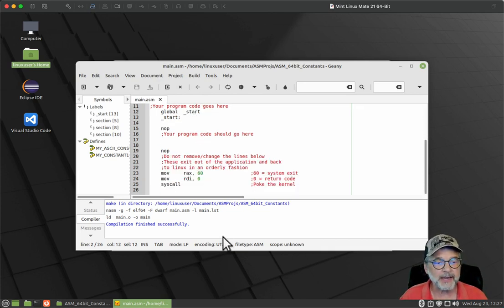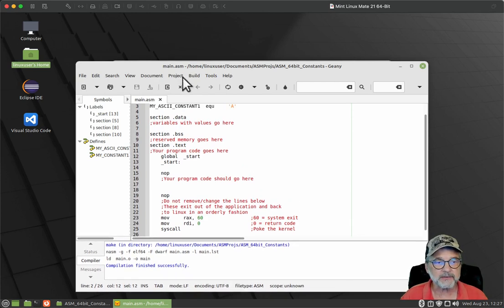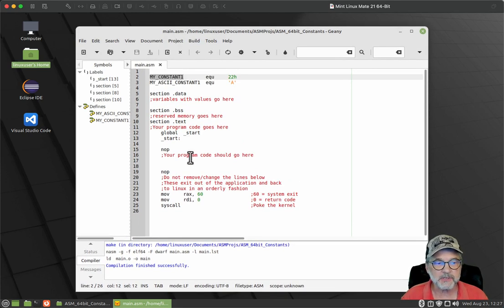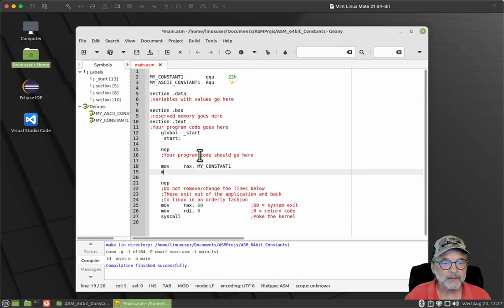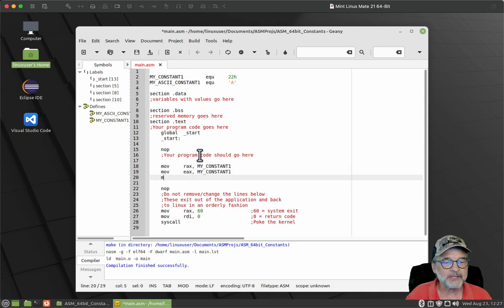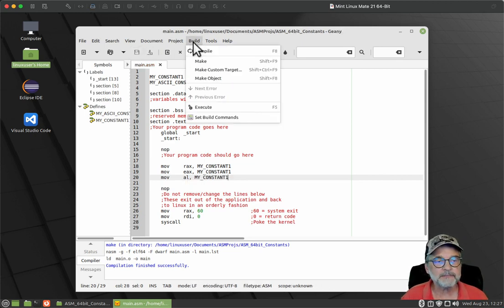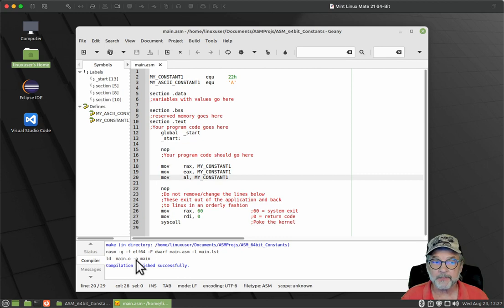So let's go ahead and use that constant, or both of those constants. What I'm going to do is move into RAX. This is a 64-bit program. I'm going to move into RAX my constant 1. Let's try to move that into a smaller register. I'm going to move it into EAX. And let's try to move it into AL, the smallest of registers. Let's save and build. And it builds just fine.